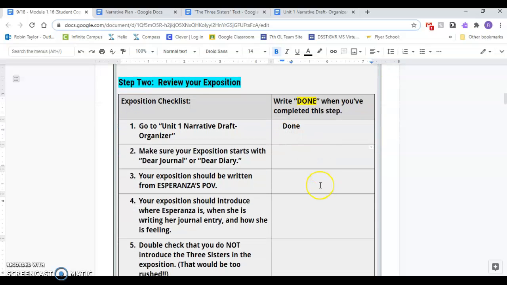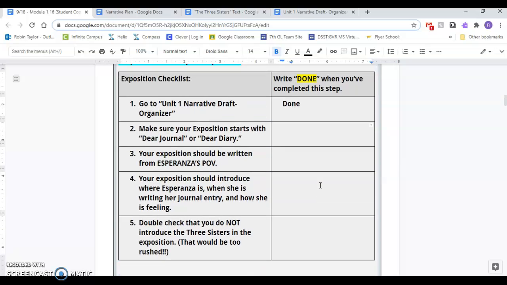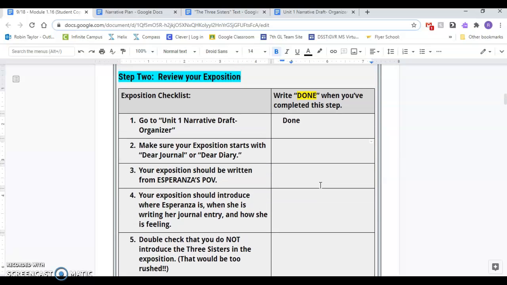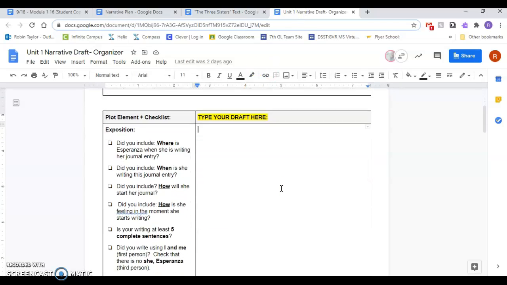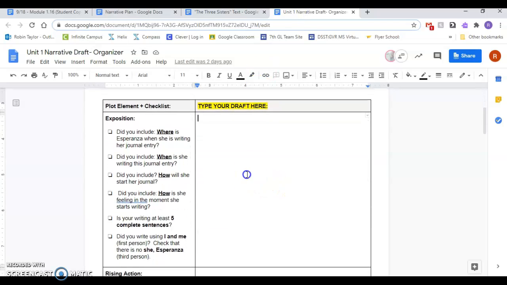Just make sure you're filling out your checklist to make sure that we know you've done it and that you know you've done each step. So there are 5 things to check for your exposition. Now, if you are behind and you do not have an exposition, your first step is to draft it. So you would go into your Unit 1 draft organizer and type your exposition here.